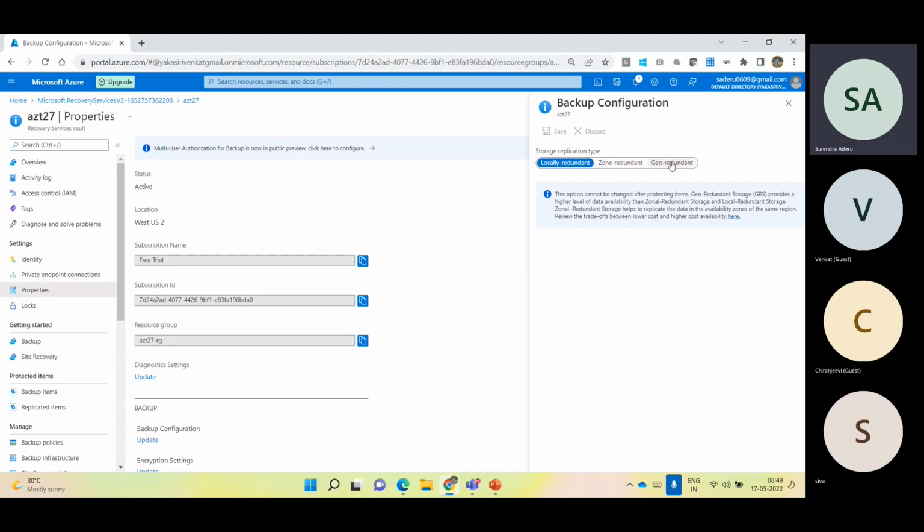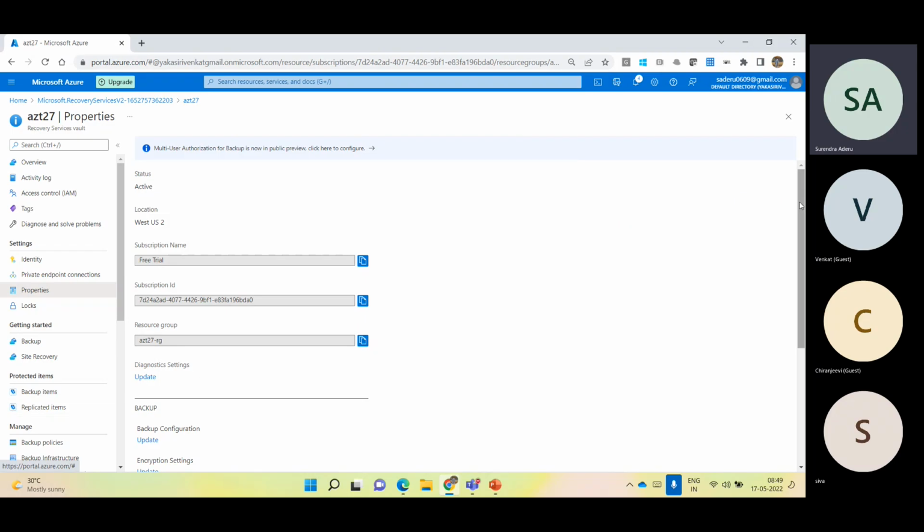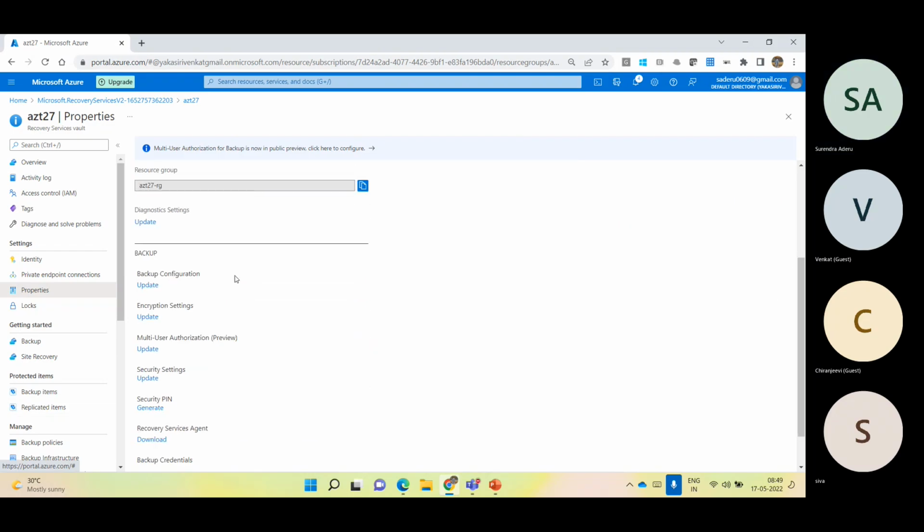So I'm just changing to geo replication. Geo redundant will be the default setting. You need to review it. If it's needed, keep it. If not, change it back to locally redundant so that my cost will come down to half of it. Otherwise, I need to pay double the cost, if it's really not necessary for my business.